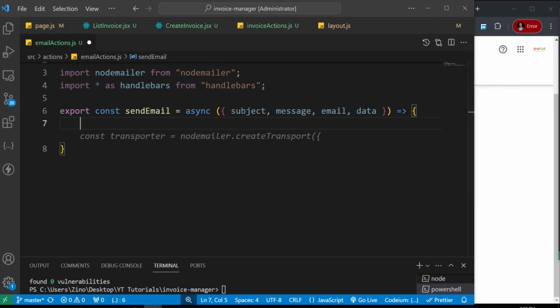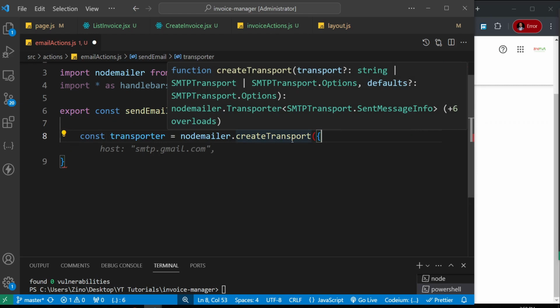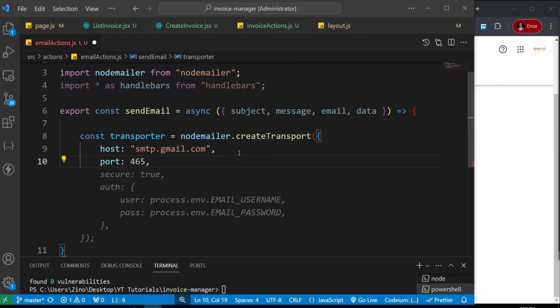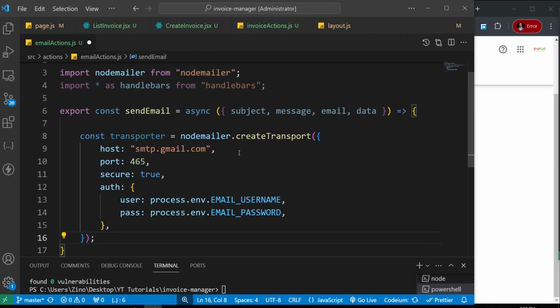So first of all, I will create something called a transporter, which is what you see here. So we're going to say transporter equals nodemailer.createTransport, and then first of all we're going to specify a host. And okay, maybe I should just let it help me. So the next one should be a port, and next one should be secure, and next one should be auth. So this is our transporter.